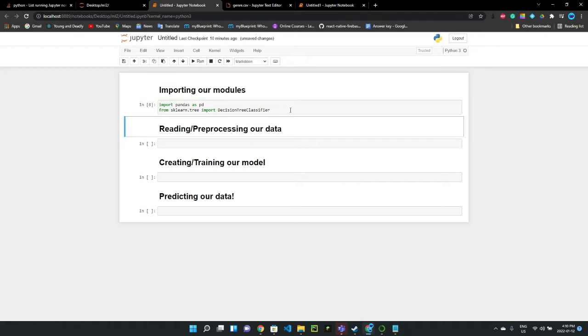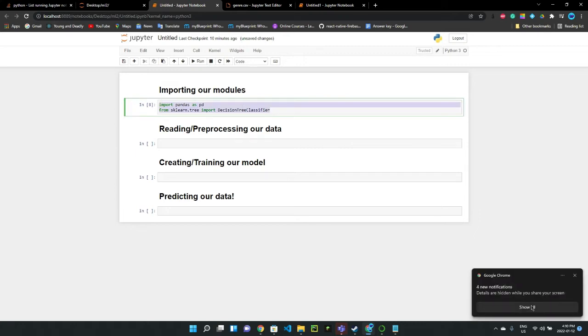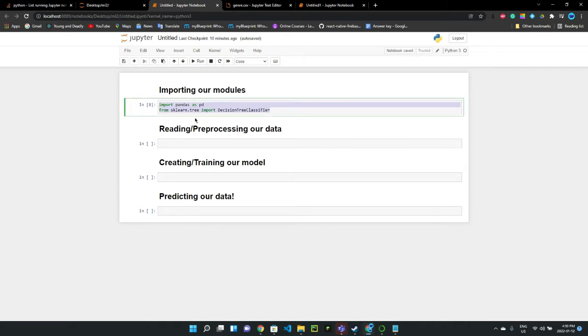Okay, so I ran this to basically make sure that there's no errors. What pandas does is it allows us to read the data. And sklearn is basically our algorithm we're going to be using for our machine learning model. Okay, now moving on, we're now going to read and pre-process our data.